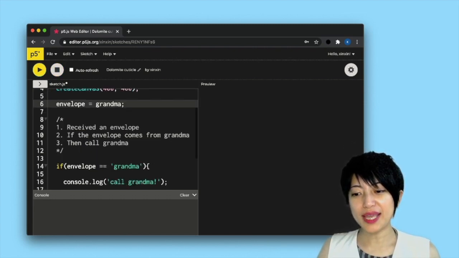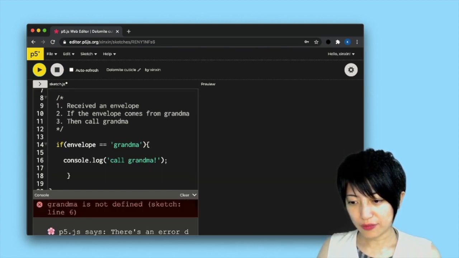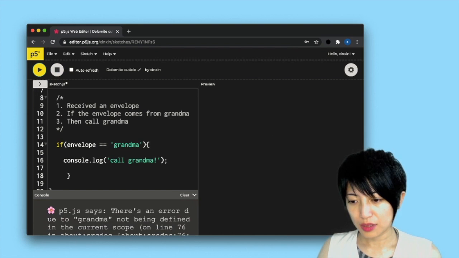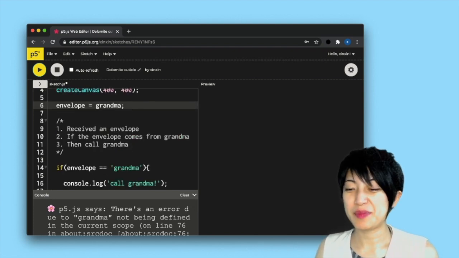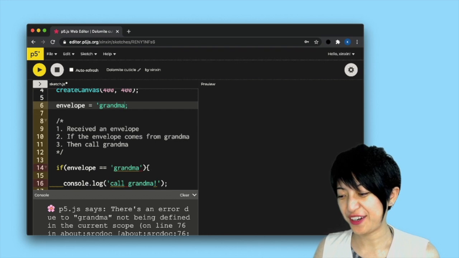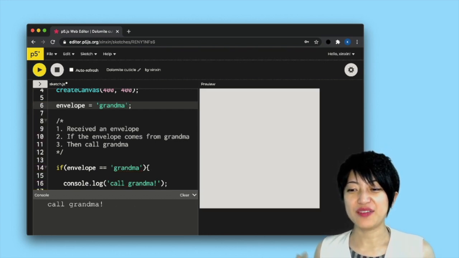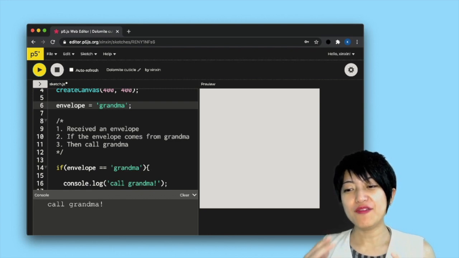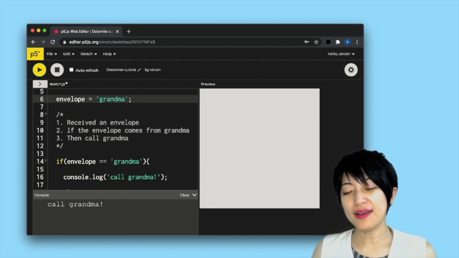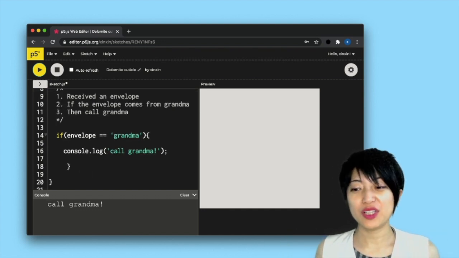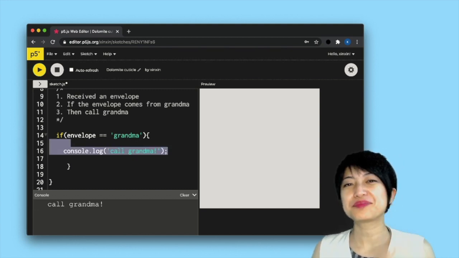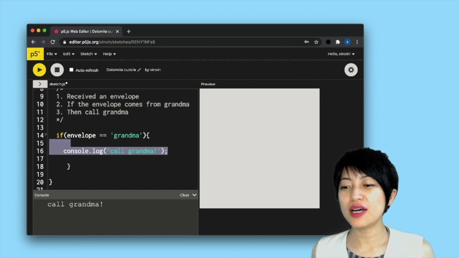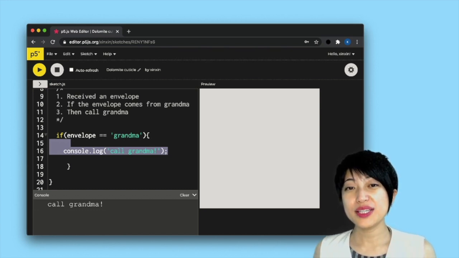So if I hit play here, ooh, something is off. What is it? Oh, I made a silly mistake. I needed to put quotation marks around my grandma word. Okay, so if I hit play, essentially envelope has been assigned to the word grandma, and if the variable envelope is equal to grandma, then execute call grandma, right? So here what we see is a usage of a double equal sign that is evaluating whether something is equal.